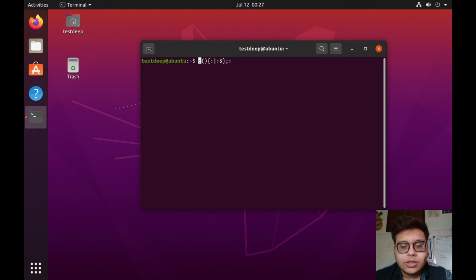Now let me explain all of these weird symbols. The first symbol, which is colon, is basically a function, and the name of the function is the symbol colon. And after every function, you have a list of parameters. You have none here. Then there is the function body. So from here to here is the function body. Inside the function body, you are calling the function once again.